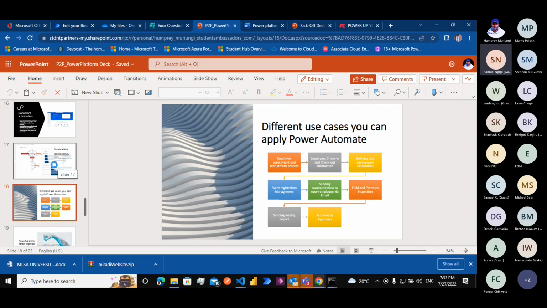Now for the employee assessment and recruitment process, maybe you're setting out a job vacancy. You have created a form for people who are interested in the position you are offering to fill. When they submit the form, you have automated it. If they qualify, if they have the qualification you specified, it will ask them to upload their CV. When they upload their CV, you'll be able to review the CV.